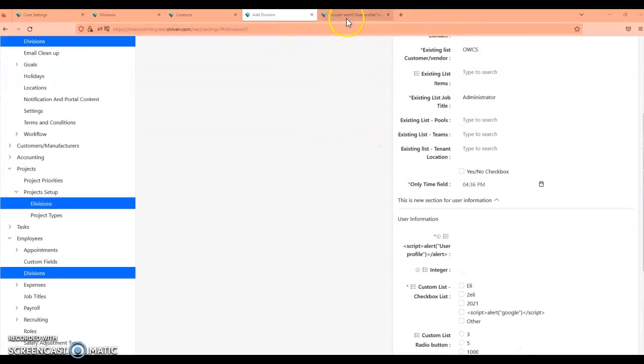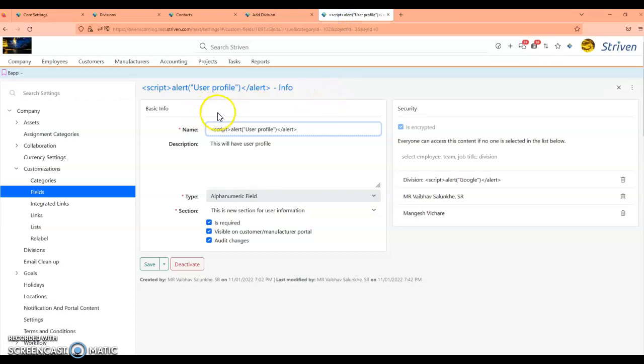I have a doubt here. So in divisions, I have created one custom field which I have marked as is encrypted, and I have given access to some of the employees. So the currently logged in employee doesn't have access to this field.